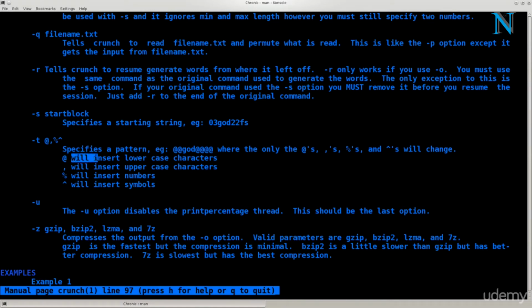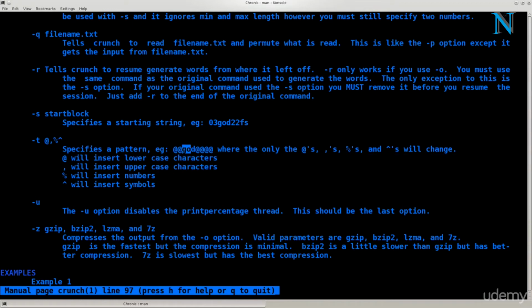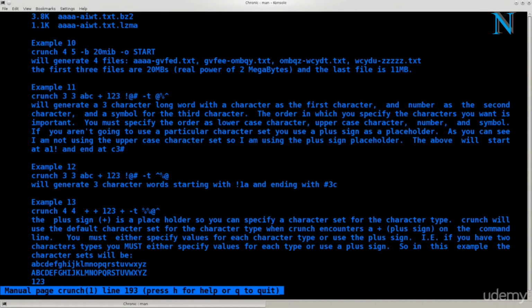Look at what the @ sign represents. It will insert lowercase characters. So it will use this word and insert lowercase characters in front and behind. If he had placed a comma in there, it would insert uppercase characters. If he had inserted a percentage sign somewhere in there, it would insert numbers, and the caret sign, down below, will insert symbols. That is why you have the option, and that is why it is very important to acquaint yourself. There's practically an infinite amount of combinations that you can use.